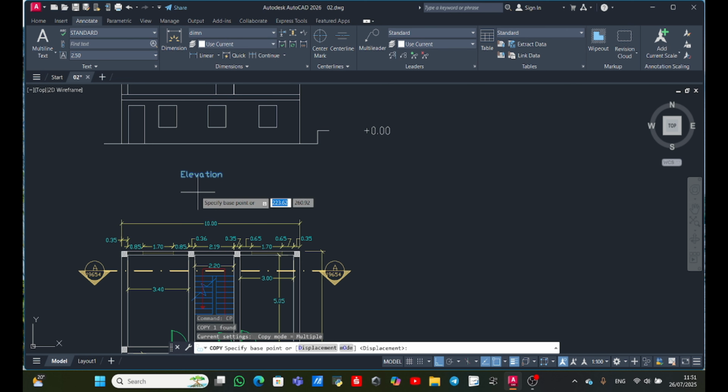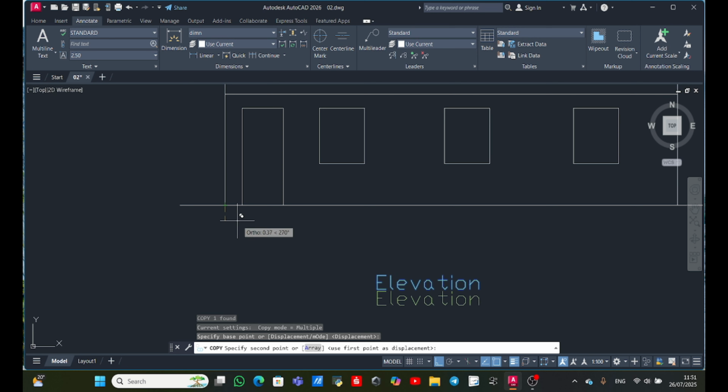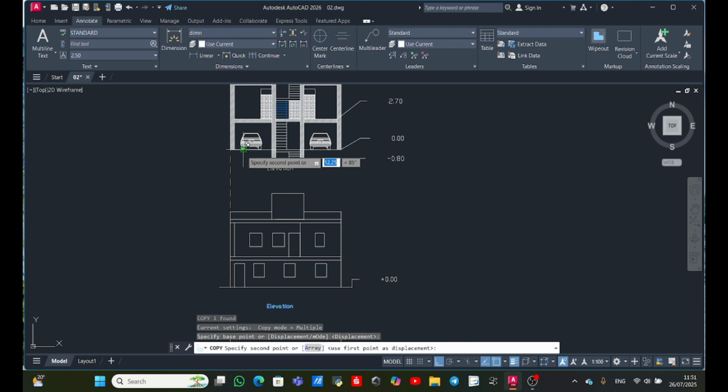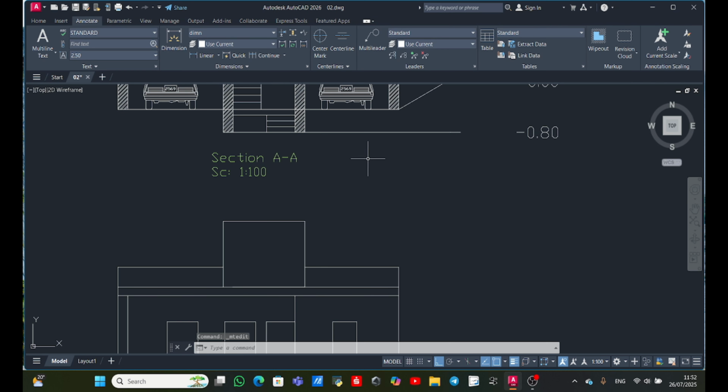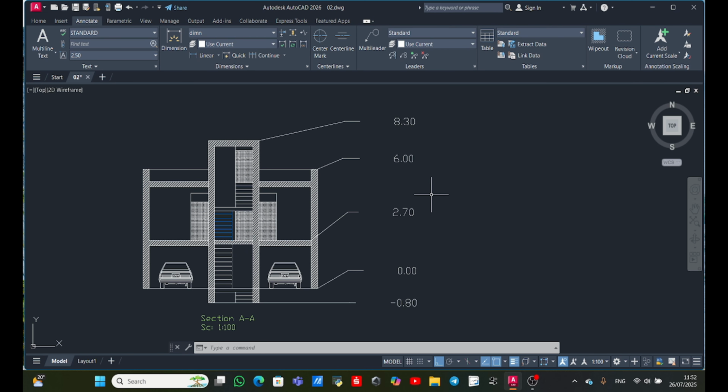CP copy. Section A. Scale 100. We want to stop here and continue in the next tutorial.